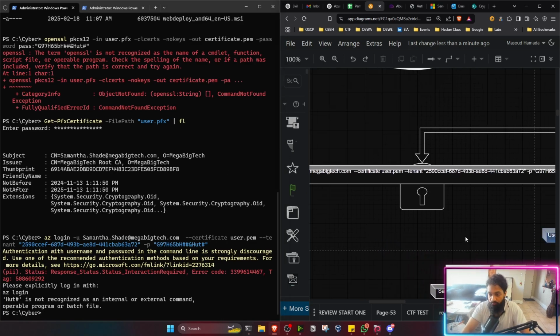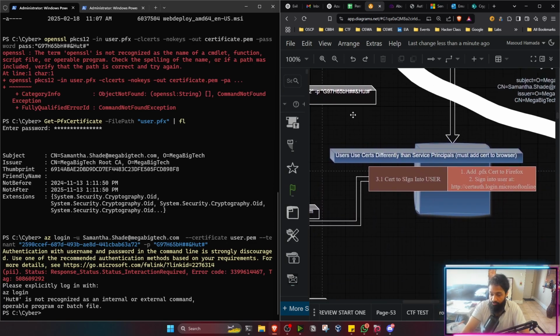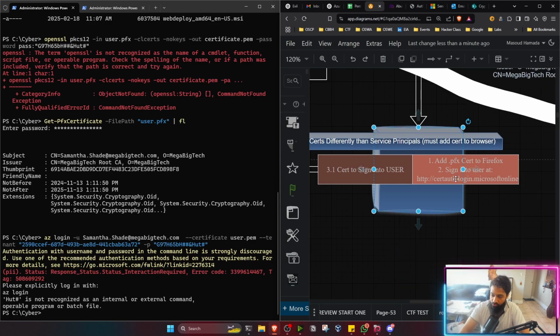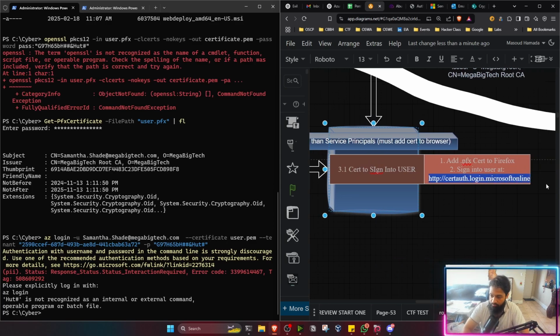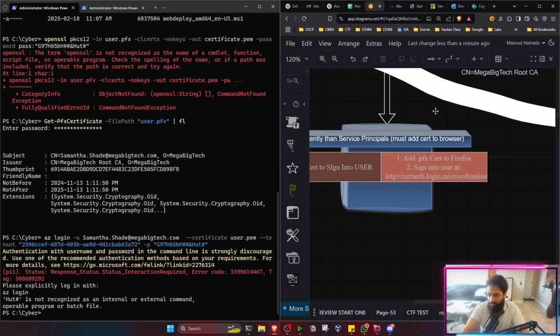And so what that means for us is that we have to just put this cert into our browser. And once we add the cert, the PFX, we don't have to convert anything into the browser as a cert. Then we can sign in to the portal, and then the portal will give us an option saying, do you want to use the cert to log in? Or you can just go straight to this URL that is strictly for authenticating with certs. So I'll show you what I mean.